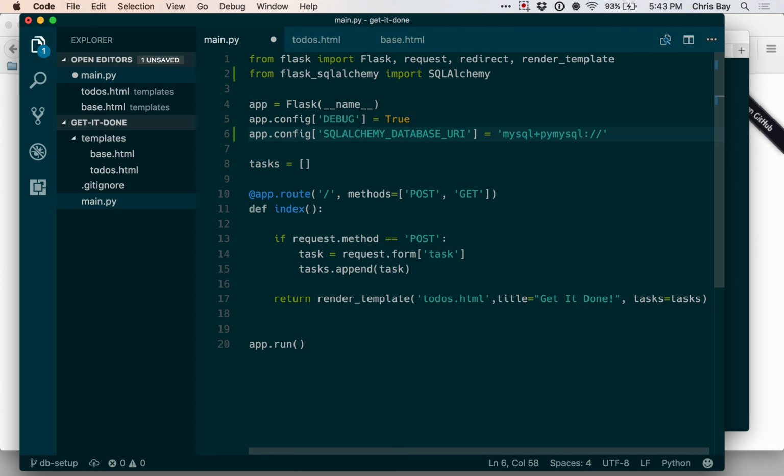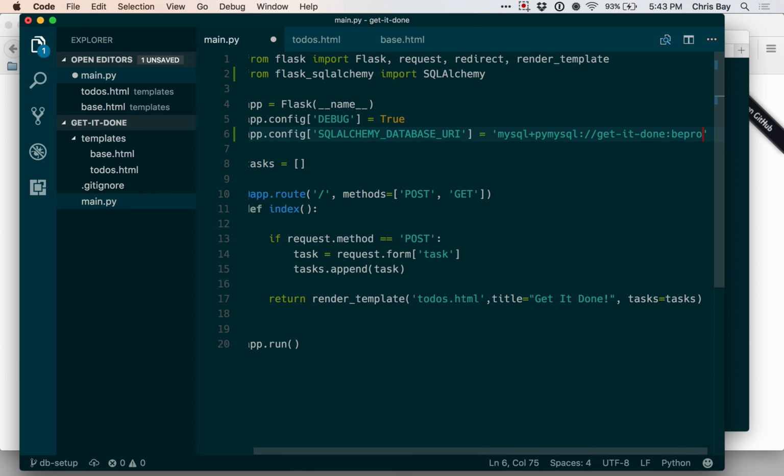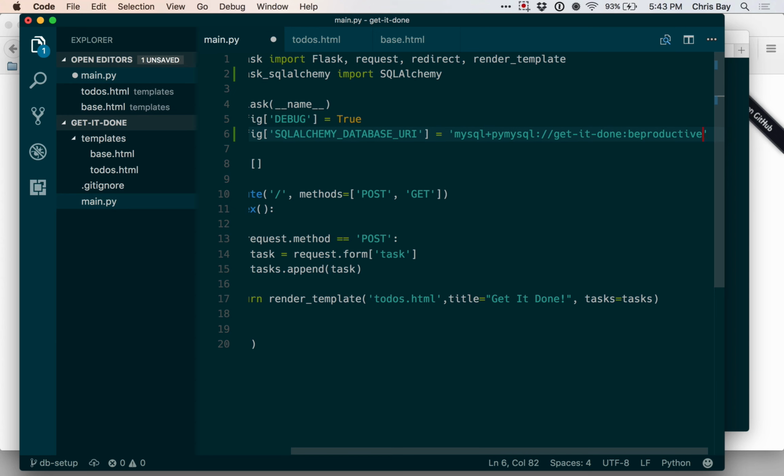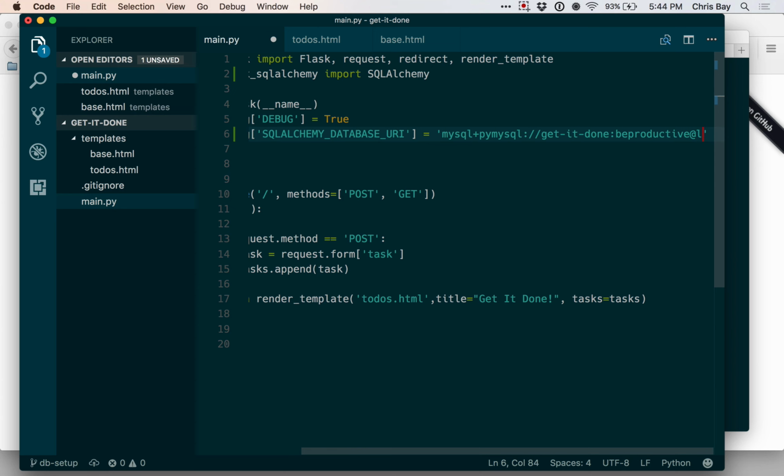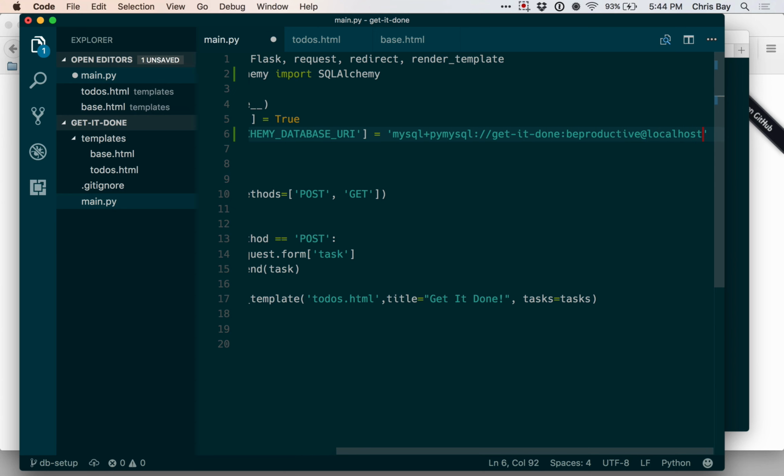Then I provide the username and password that are going to be used to connect to this database. So the user was get_it_done. Then I do colon and the password, which I said was be_productive. And I say at to specify the location of that database. Which server does it live on? In this case, it's going to live on my own computer, so it's at localhost. So I guess, once again, I have database user colon database password at localhost.